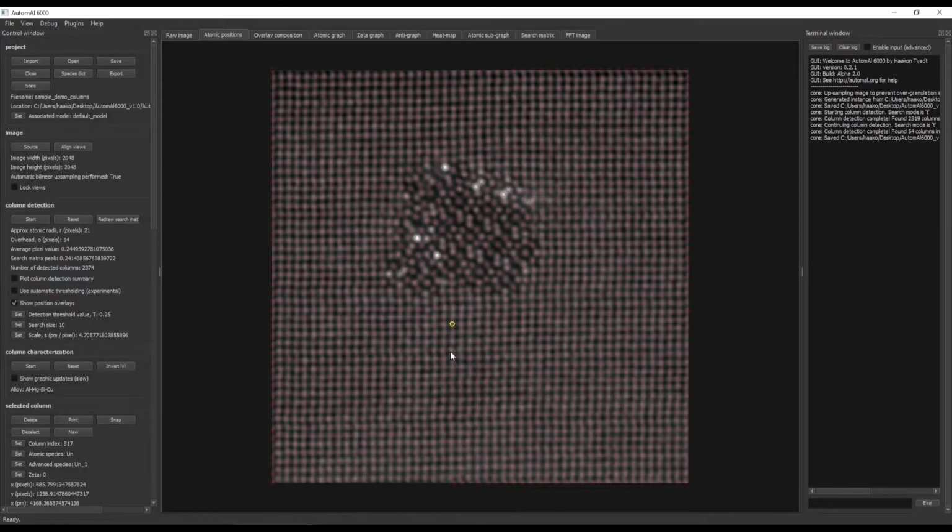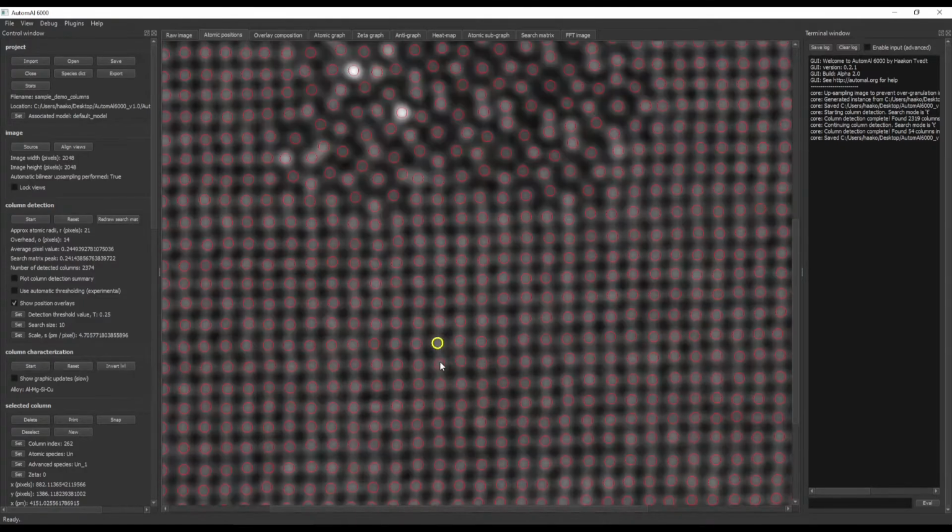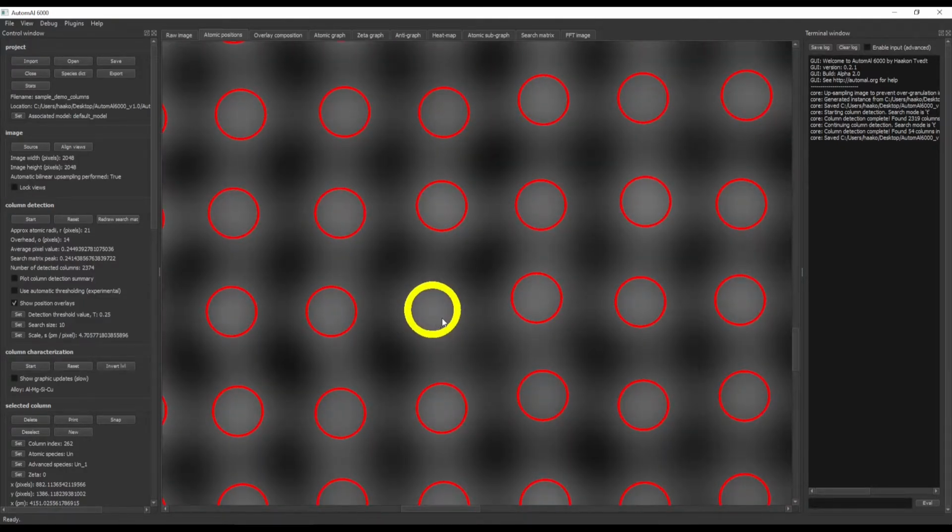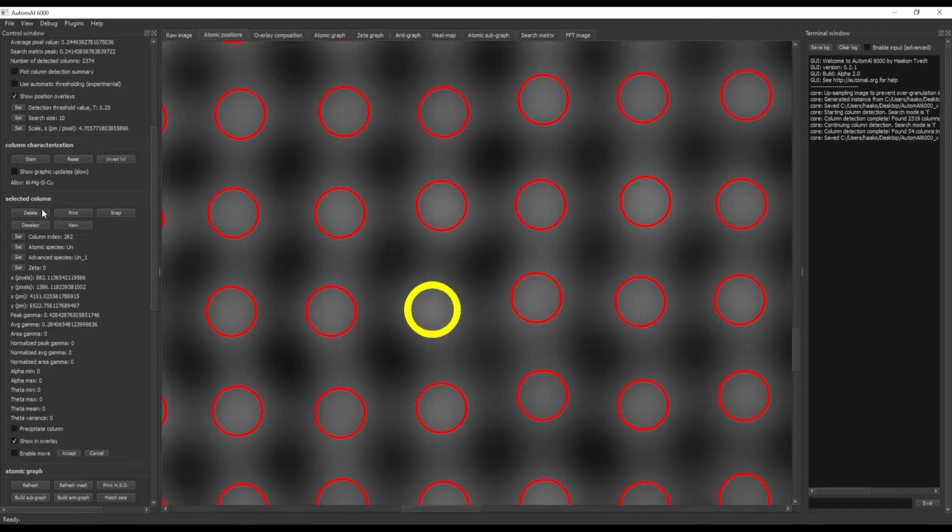The second thing the algorithm needs is a starting point, which is known to be in the matrix. And this means we have to first manually set one single column. I will choose this one, and it's important that it is in the matrix and not in the precipitate. And I want to set the species of this column to aluminium. Now to go ahead and do that, there are several ways. We can go down to selected column, and we want to set the atomic species to aluminium like that.